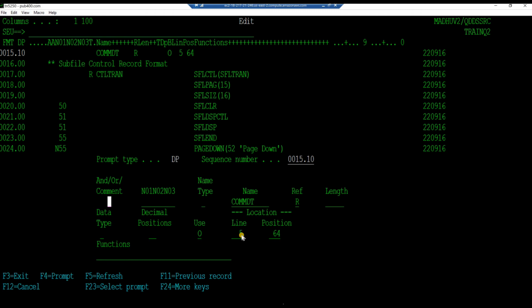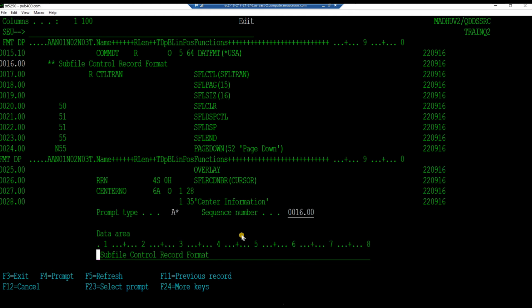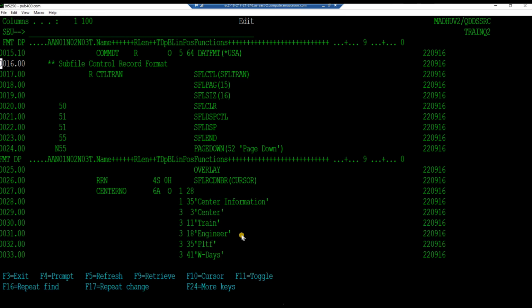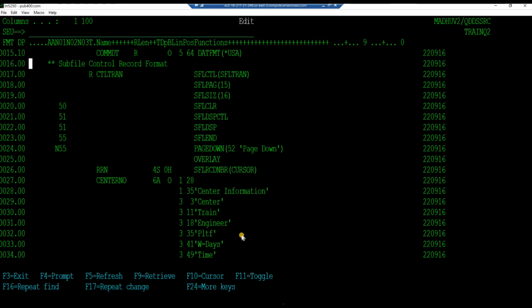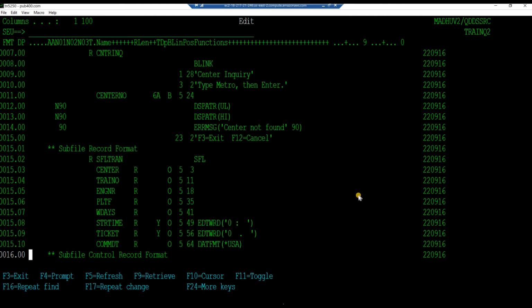So come down to the functions, key in a space, and the keyword date format within brackets star USA, so that dates are shown with DD and 4-digit YYYY specification with slashes as delimiter, and hit enter. F12 to stop prompting. Press F5 to get rid of the column specification ruler visual guide. Press the page up key, and you have completed keying in the subfile record format.